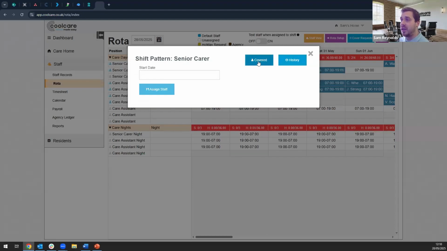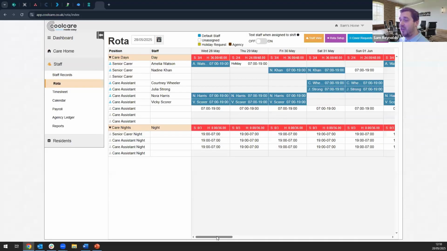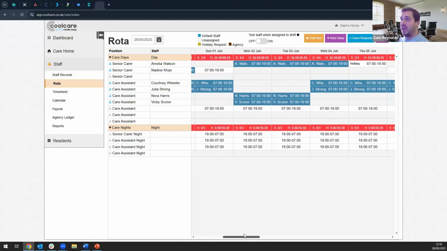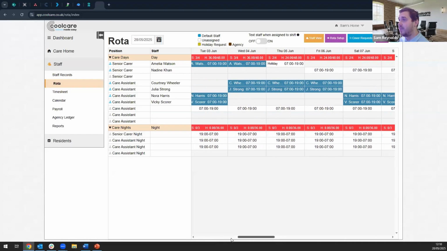So the covered option here is if you need to assign temporary cover to a shift pattern, you can do that through here. So imagine if someone's got, say, a long-term absence, a long-term sickness, or something like that we need to add on there. If they're on holiday for a week, we want to assign someone to cover that entire week on there. We can pop it on. So we might assign someone to cover this shift pattern temporarily from, let's say, the 1st of June, we'll just do it for a week up to the next Sunday, the 8th.